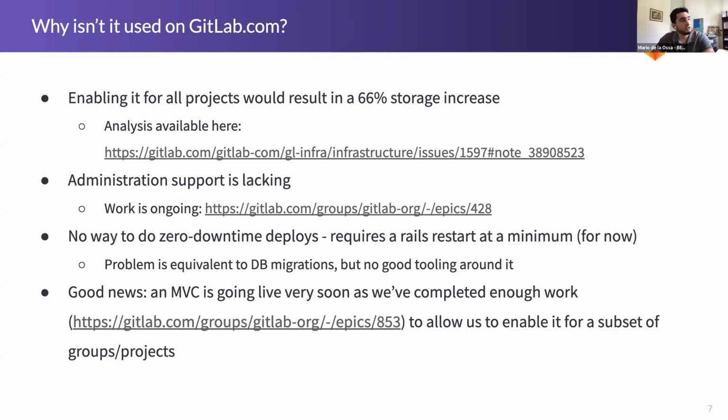And why isn't it used on GitLab.com? Well, basically, it's very expensive. Using it for all projects would result in a 66% storage increase. And the analysis is available in that infrastructure issue you see there. Our administration support is lacking, so we're working on it.